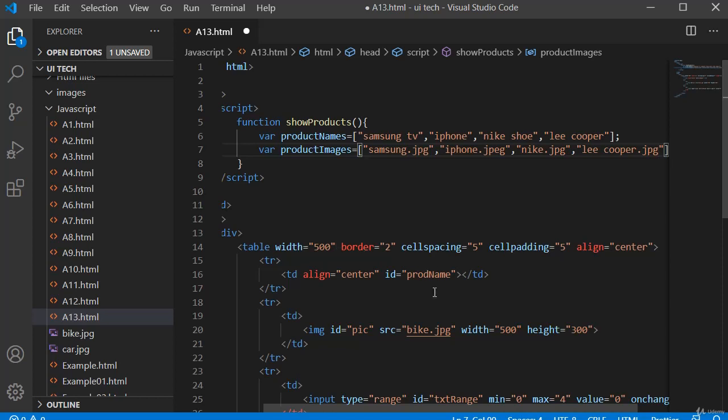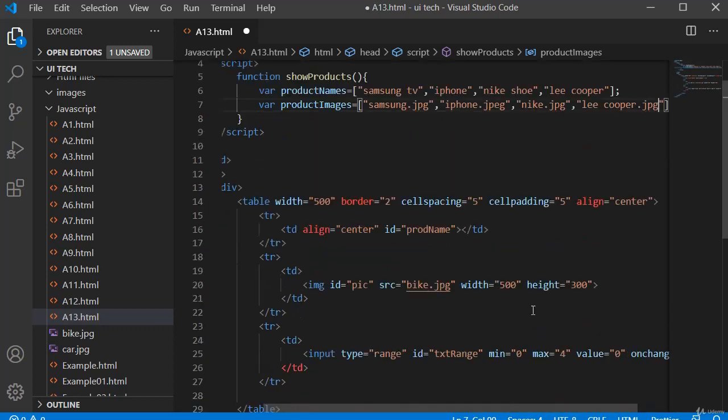I want to change images dynamically from my array, and I am having two arrays with product names and images. I want to change this product name and images dynamically in my web page in this table. How can we do this? We will see now. In product names, I have given Samsung TV, iPhone, Nike shoe, Lee Cooper names. In product images, I have given address of the images. I have to send my product name and product images dynamically to my HTML elements. We will see how we can do this.